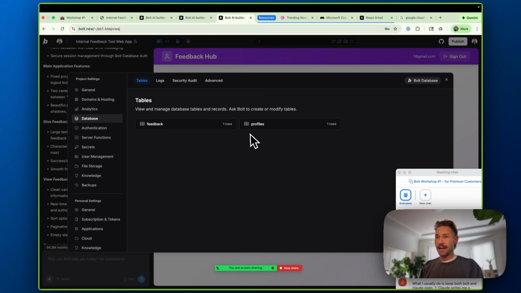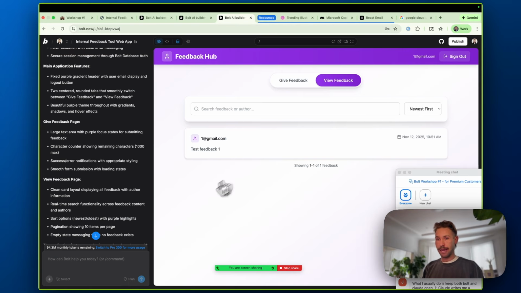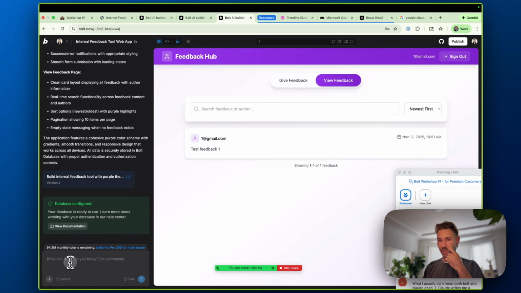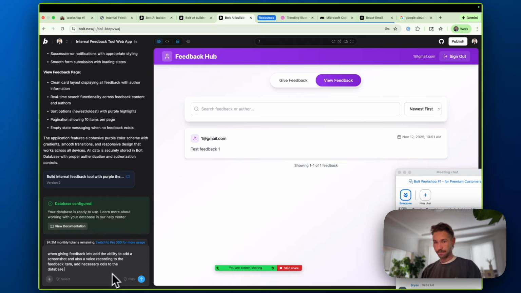Great. So now that we're happy with the database and how that's looking, let's go ahead. We're going to add a few more features. So we're going to say, when giving feedback, let's add the ability to add a screenshot and also a voice recording to the feedback item. Cool. Add necessary calls to the database. Great. I'm just going to enhance this prompt.